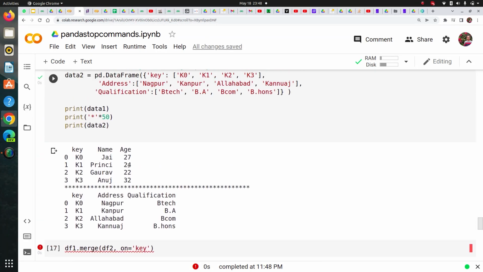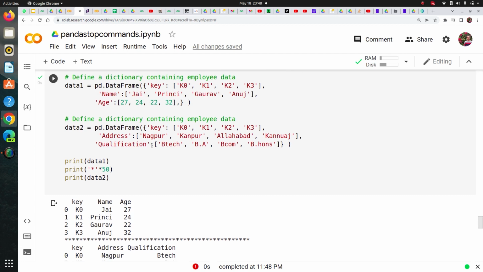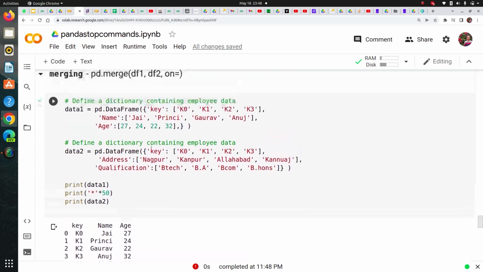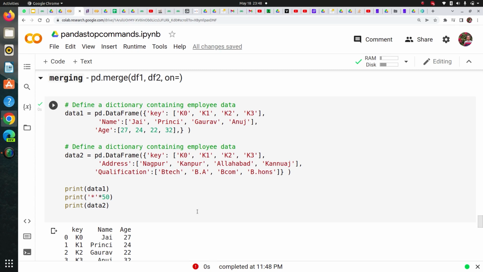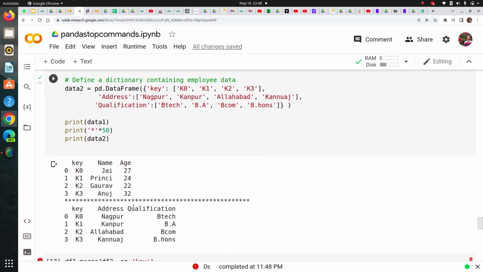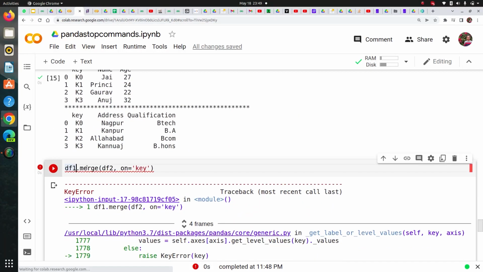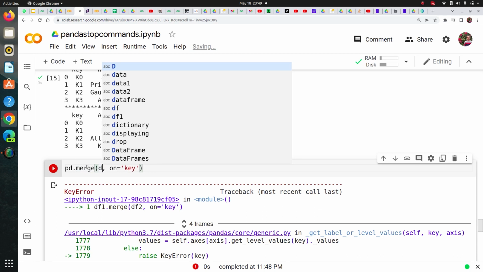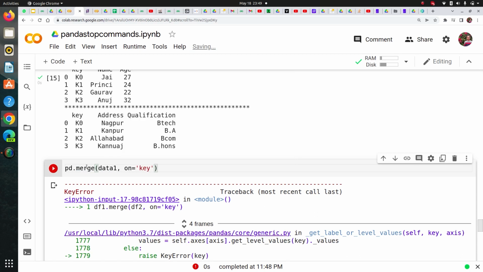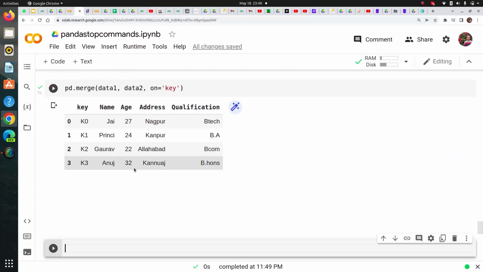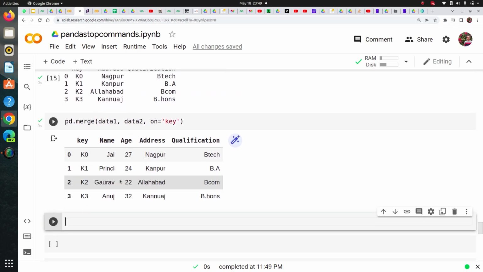It shouldn't throw an error like this. Okay, I have been doing it wrong from the beginning. In pd dot merge, instead of df1 and df2, I should have passed data1 comma data2, and now it will work fine. So you can see that's how you can merge two data frames like this.